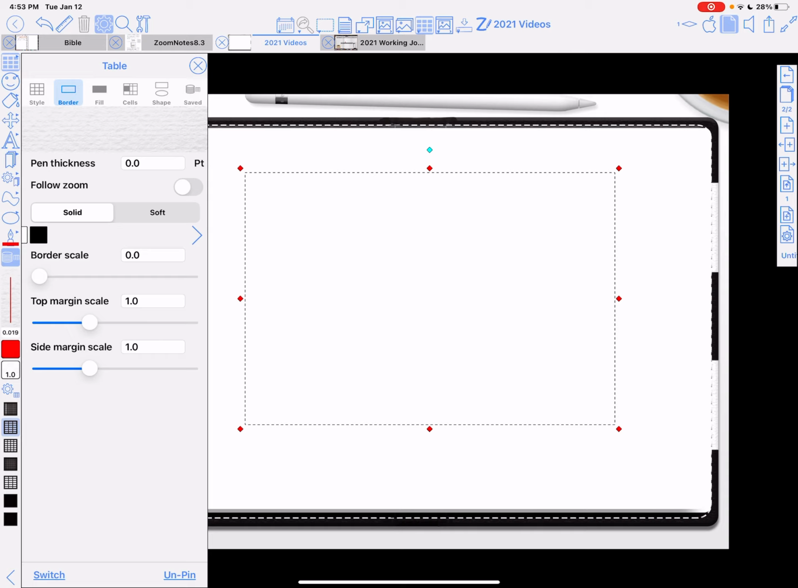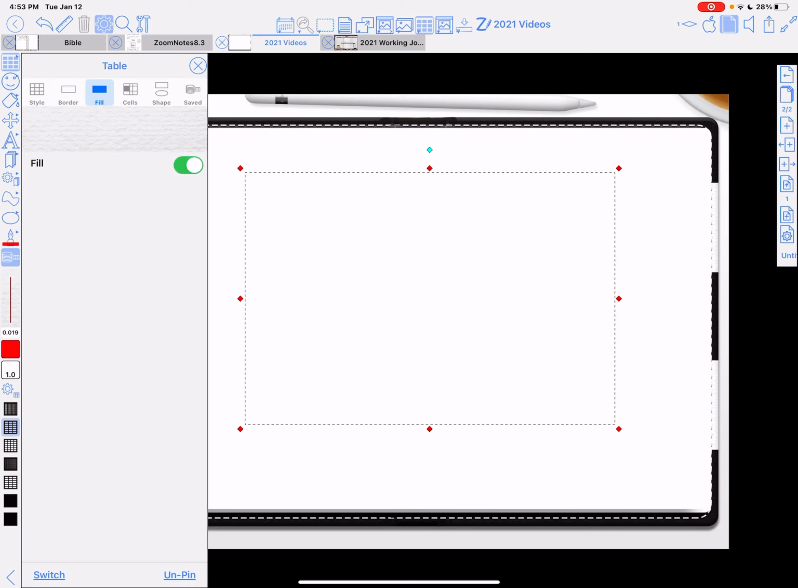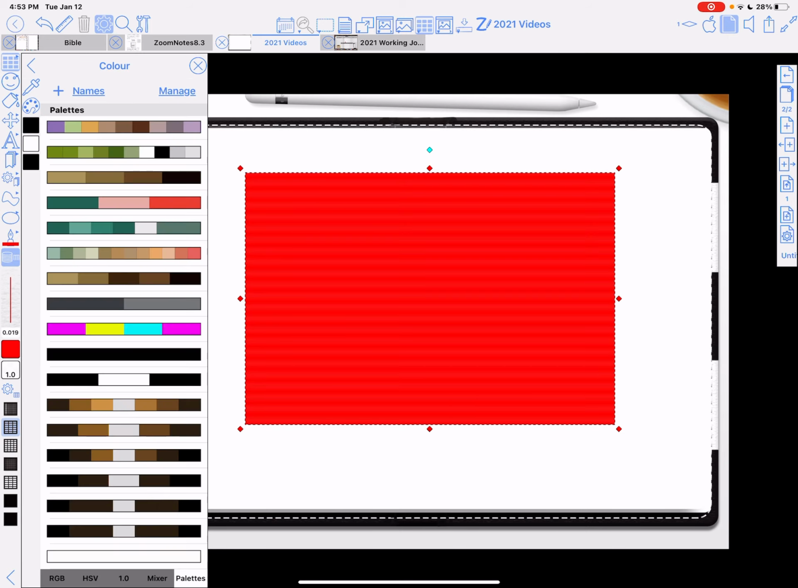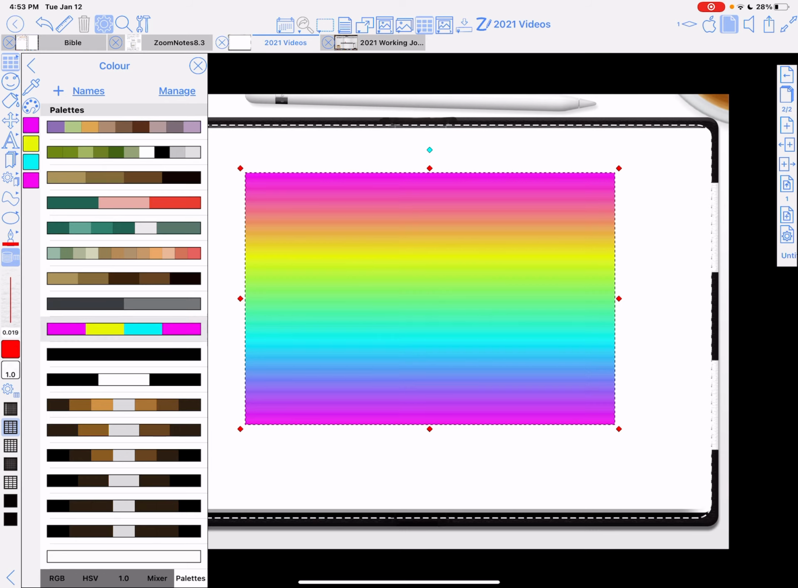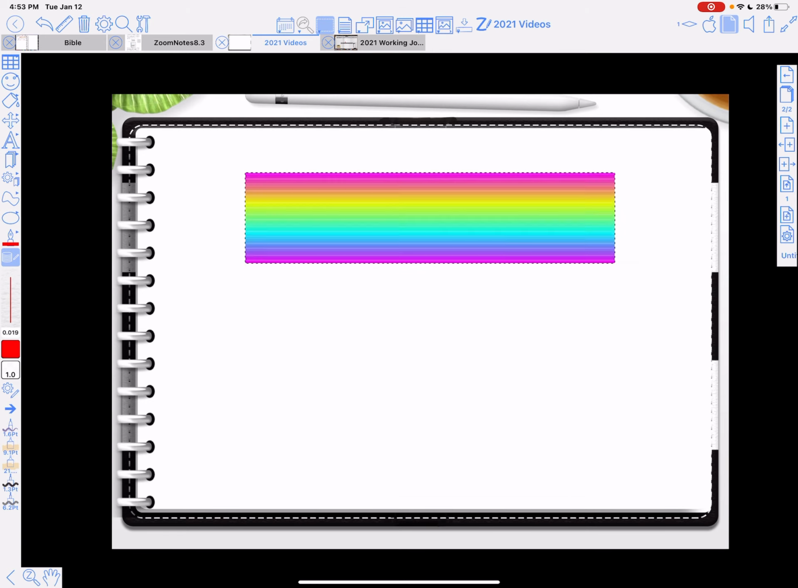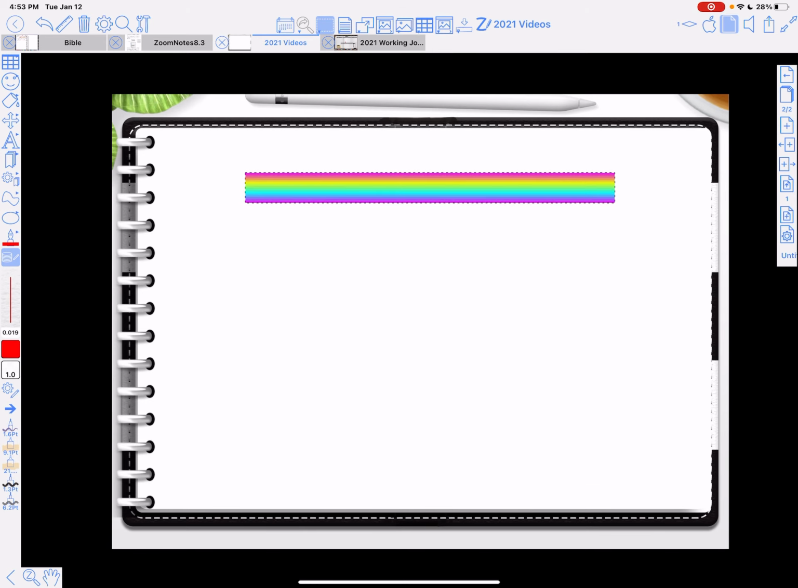But if I go to the fill, and I change my palette, I go to palette and I change that. Ta-da! You get a beautiful color blend. Isn't that pretty? And now I'm going to drag it up to reshape it. And see, now it looks like a, what do you call it? An iridescent tube.